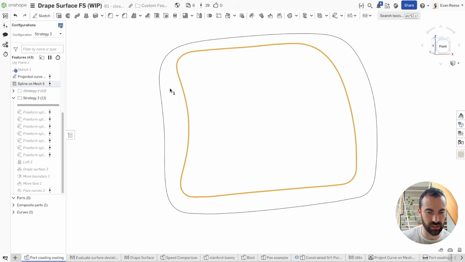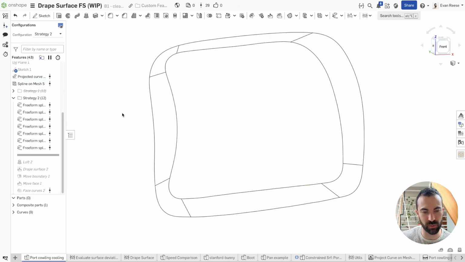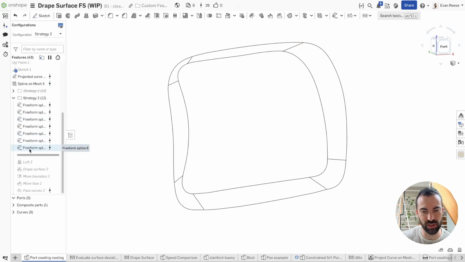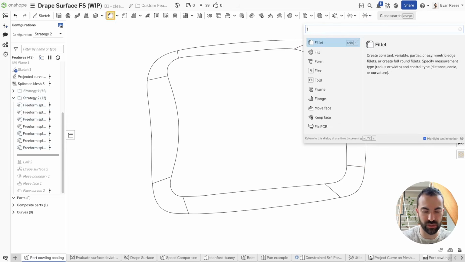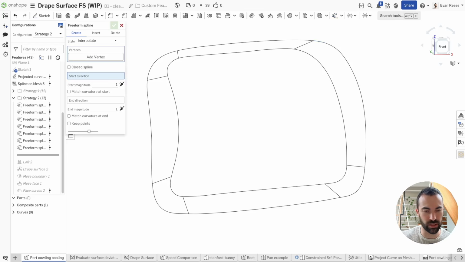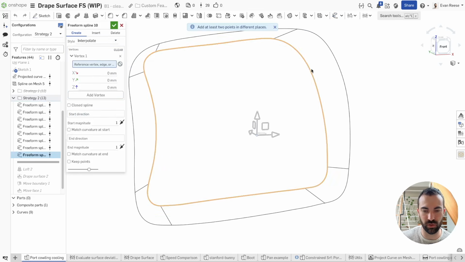I just created these two curves using my spline on mesh and projected curve custom features, and then used my Freeform Spline feature to create connections on the loft. I like this feature for doing loft connections. Let me just show you briefly. It's a great way to connect between two different curves for surfacing workflows.